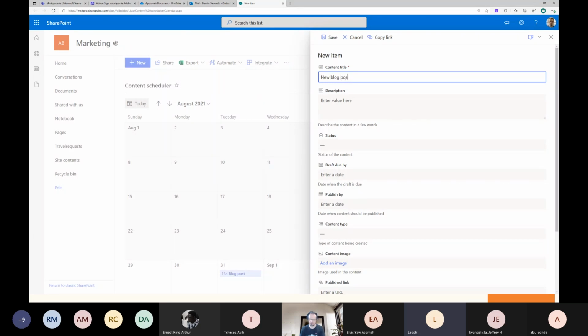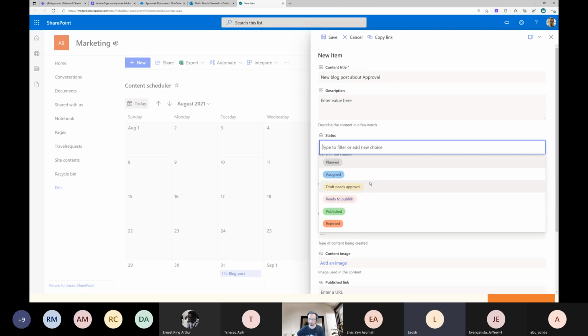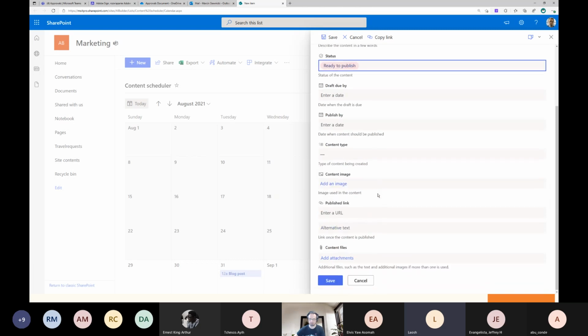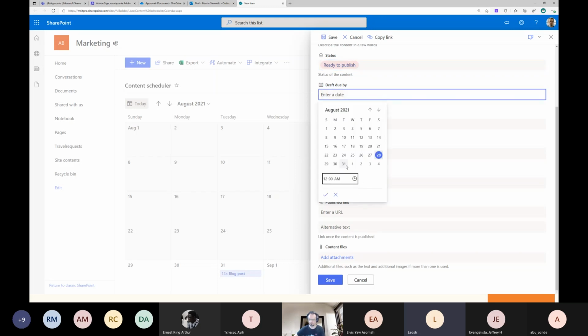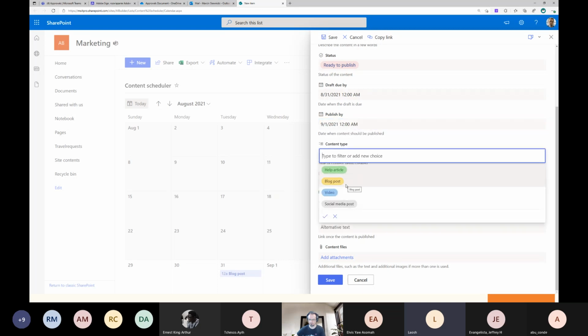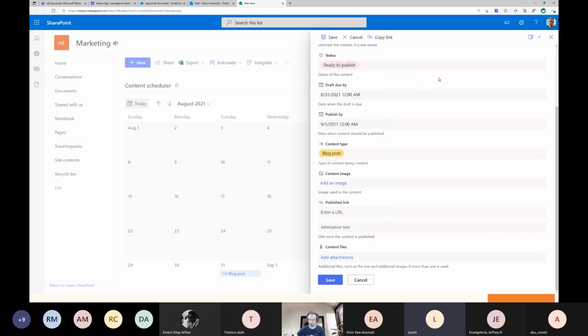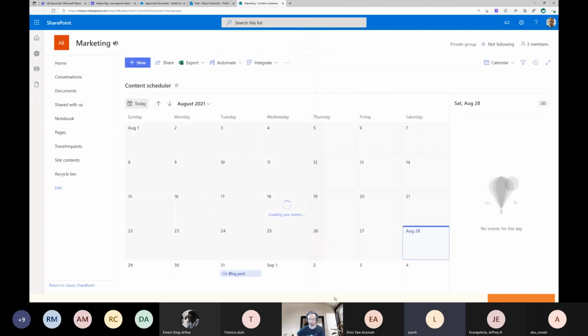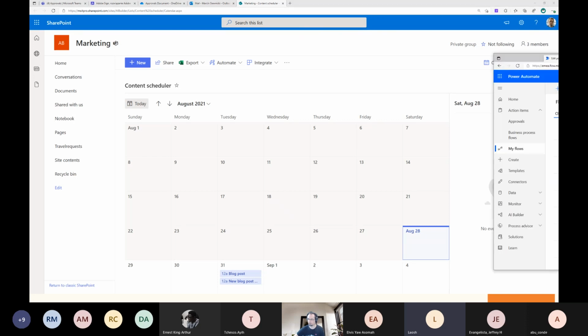Okay, so, new blog post about approvals. I created a flow behind that list that will trigger when I create a new list item. So I must enter some fields. Blog post, yes. Yeah, that's it. So right now a new flow should start, and I will show you that flow, of course.